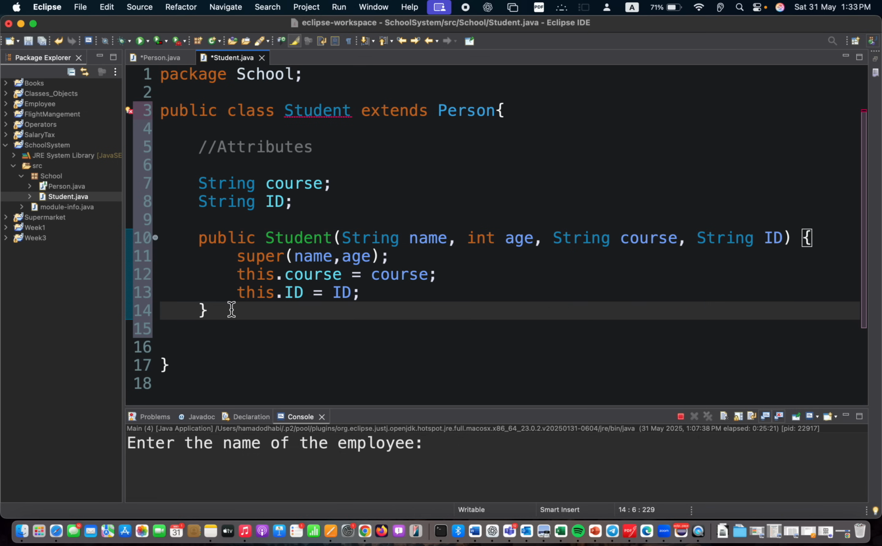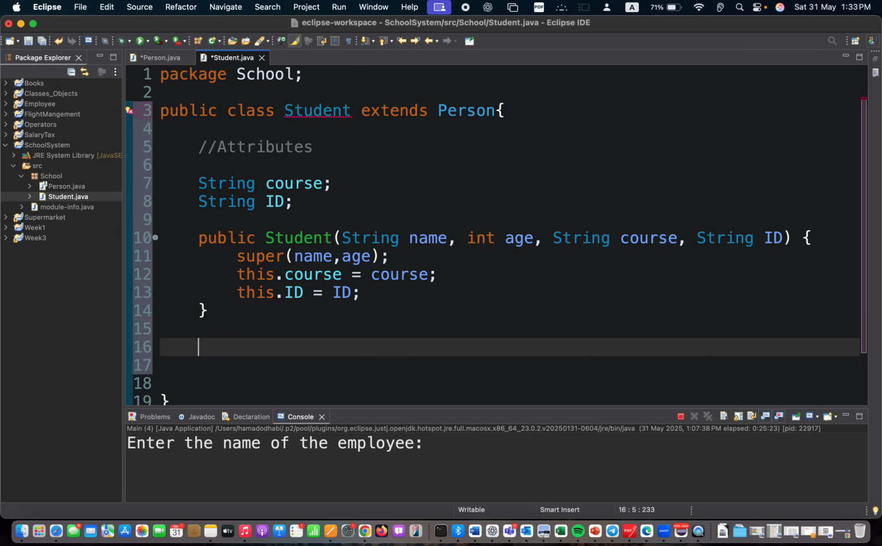Yes, the constructor looks correct now. You're properly calling the parent class constructor and setting the course and ID attributes of the student object. Yeah, that's very good. Now, what about the other things I need to do? What do I need to do here?